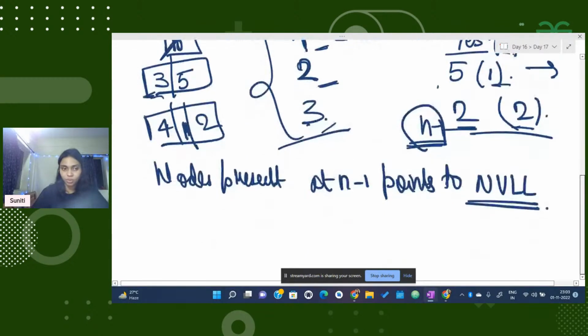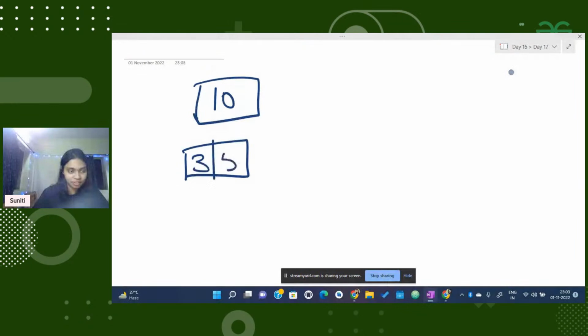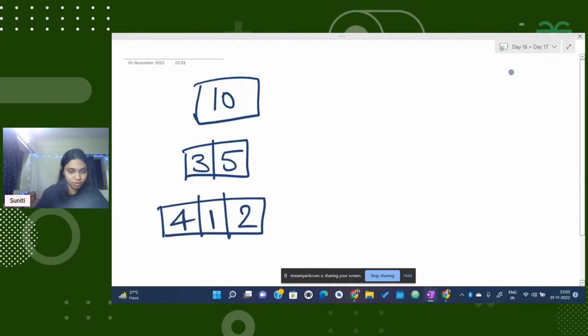Great. Now tell me one thing. Initially, let me take a new page. N is the size of the queue. Initially our queue is 10, then 3, 5, and then 4, 1, 2. Now tell me, 10 is pointing to null. We are clear for this. Now, where will 3 point?